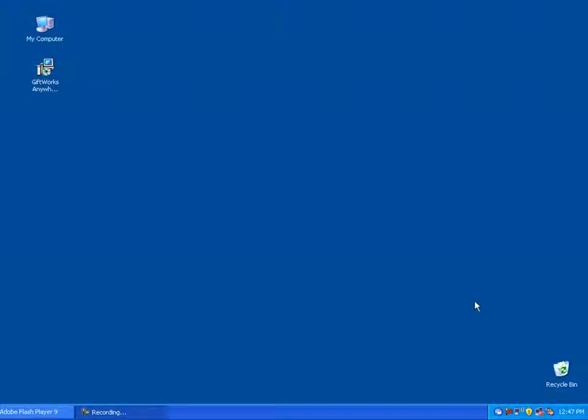Now, in terms of file storage, the one big distinction I want to make sure I communicate to you is the difference between your local storage, that is the storage that exists on your local computer, versus the storage that exists on the GiftWorks Anywhere servers.